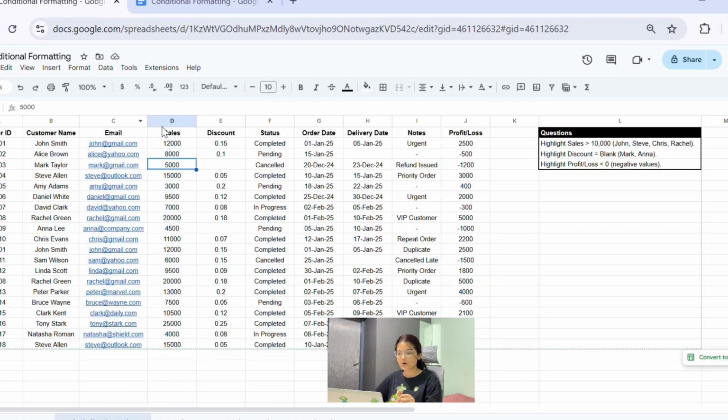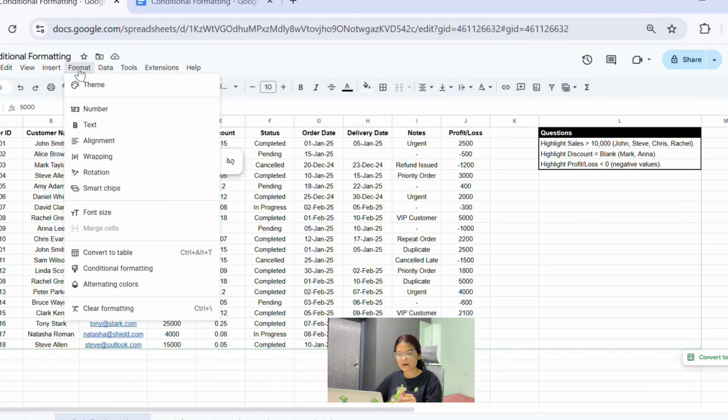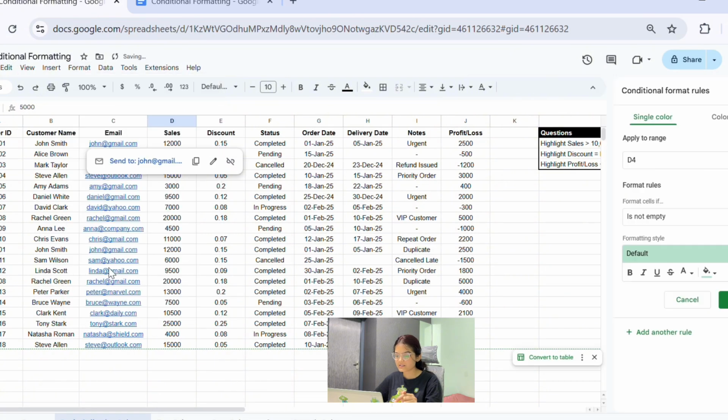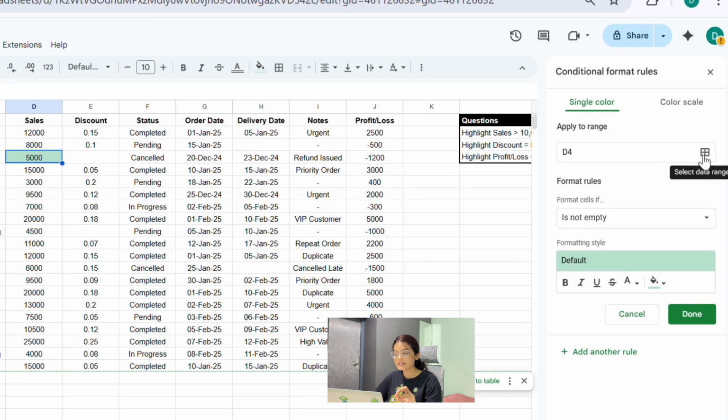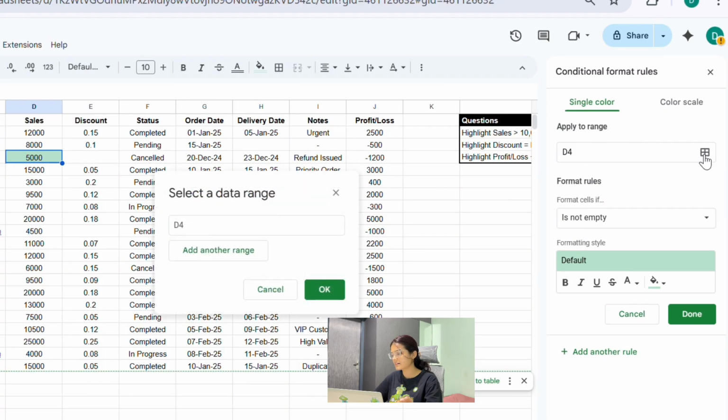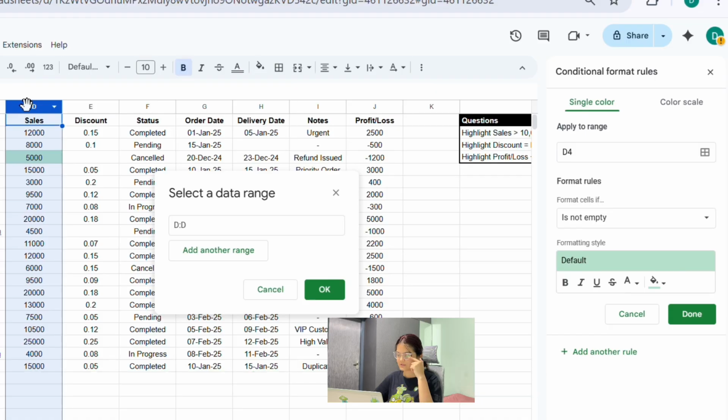Fine. So what we're going to do? We're just going to format. We're going to click on conditional formatting. This panel opens. Now, apply to range. What is this? This is asking us for the column, or the cell, or whatever range where you want the conditional formatting to happen. You can write here as well, but I prefer to select like this. So I'll just remove this. I want this condition to be applied in the whole D column.